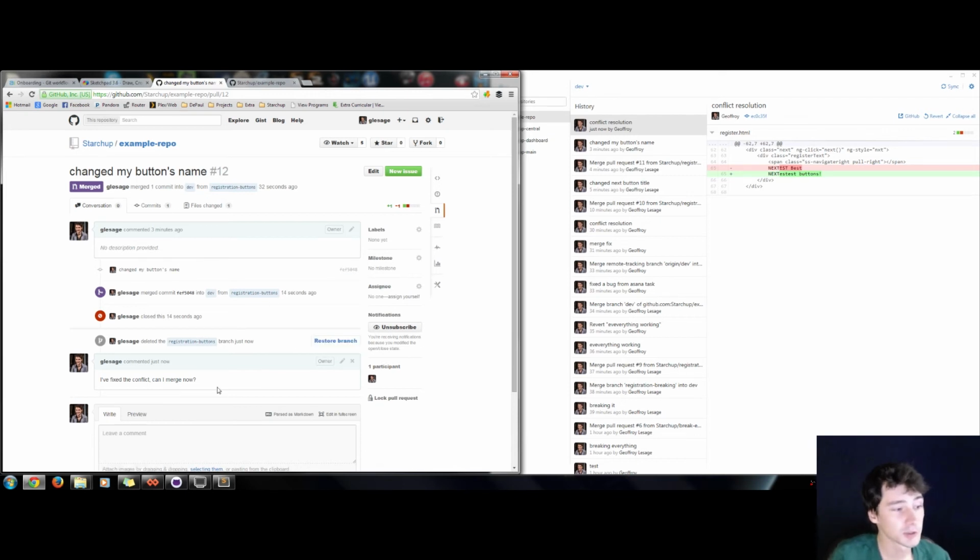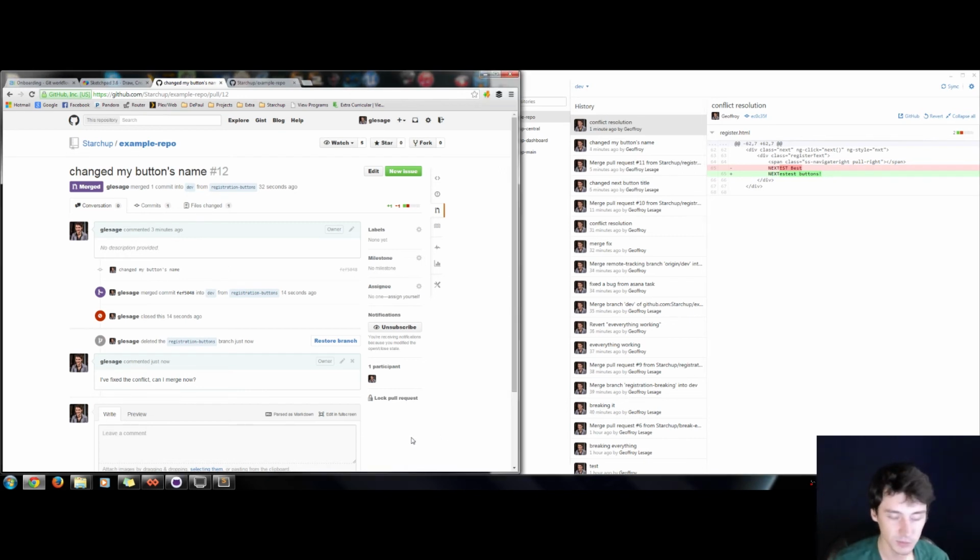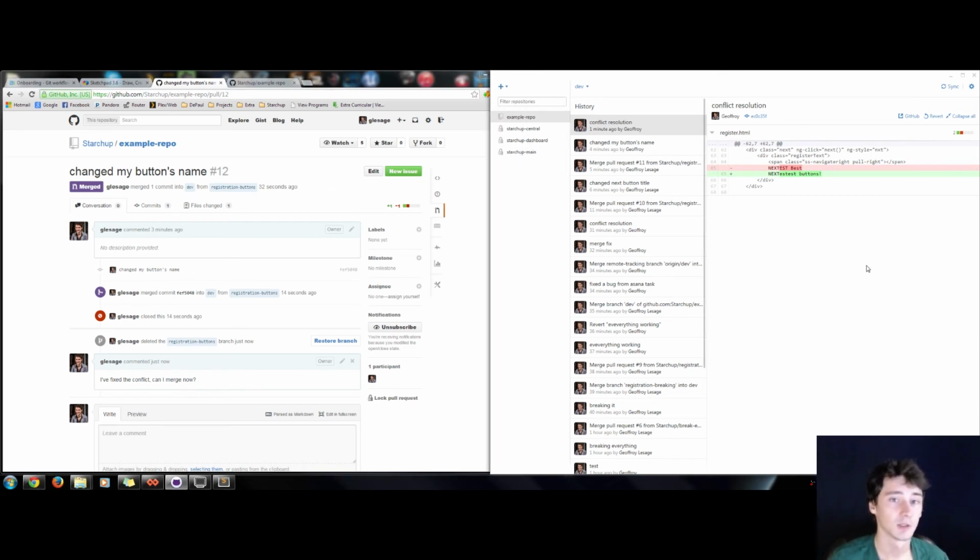So hopefully though, there shouldn't be any conflicts, because as long as you keep syncing your dev branch and you don't work on the exact same line, Git should be smart enough to understand a lot of the problems. So that's the gist of it.